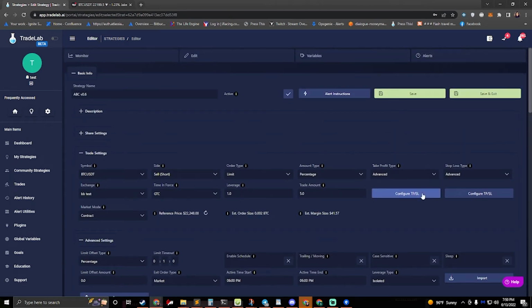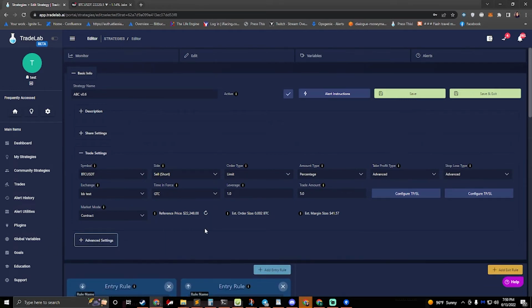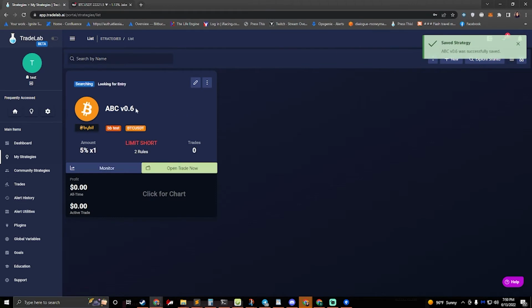Once again, our TPSL is set up by David, so no need to go in there. Your rules should be good to go. And that's it. So if we just hit save and exit, we can now see that the ABC is looking for entry and it's ready to go.